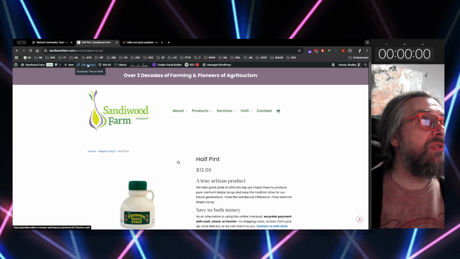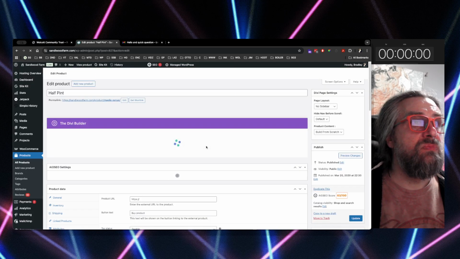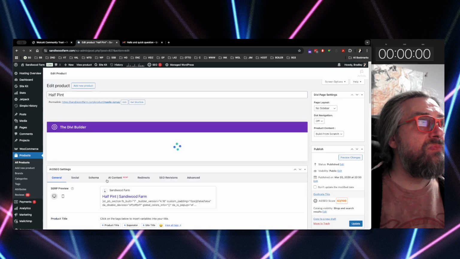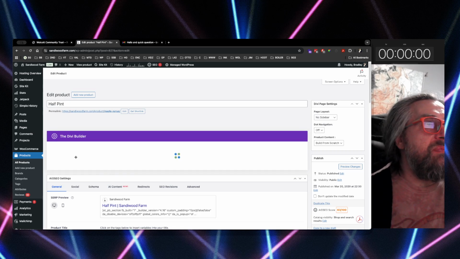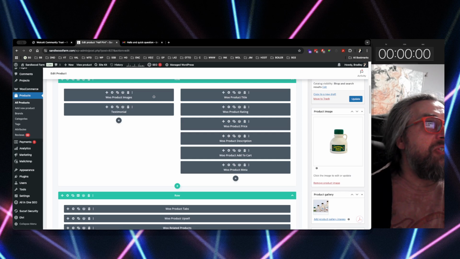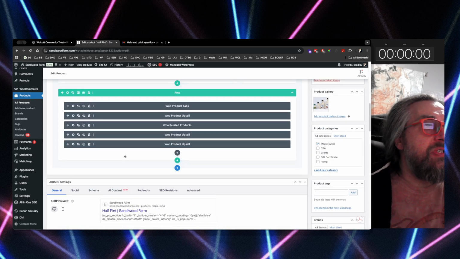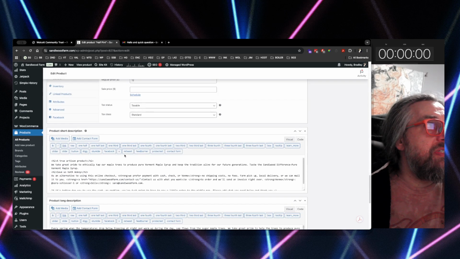So just go up here where it says edit product. Don't do this enable visual editor. Do edit product. And then you can kind of ignore this Divi builder. In my opinion, this is just how the page is built. You know, there's the image, there's a testimonial. If you're looking for the content, I believe it's like down here.